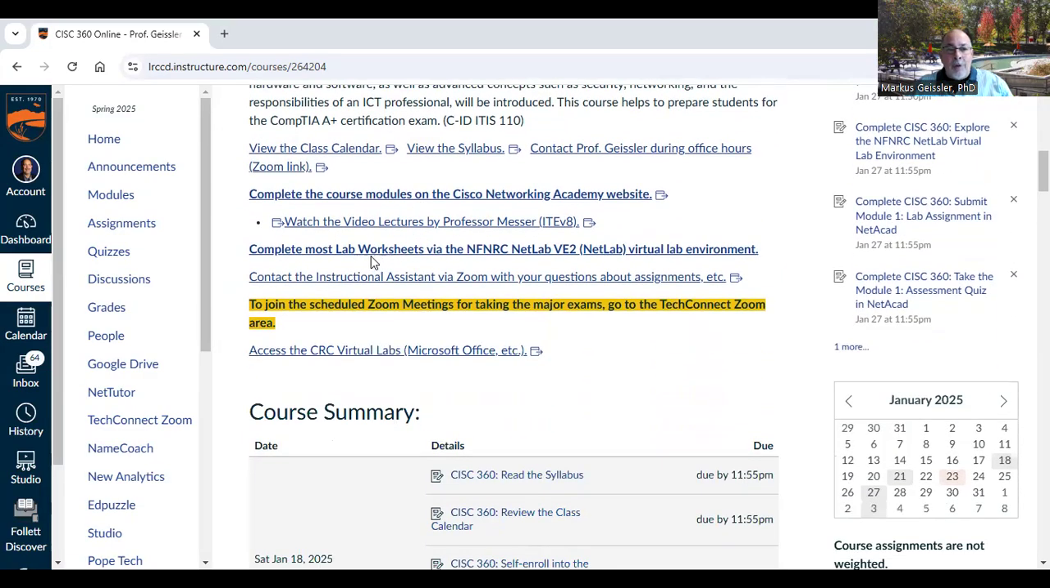And the link to look for is the one right here that says complete most lab worksheets via the NFNRC NetLab VE2 NetLab virtual environment. And NetLab VE2, by the way, is NetLab Virtual Edition 2. The NFNRC NetLab has 4 appliances. Not all of them have the same labs installed. So for this class, which is CISC 360, you will most likely be using NetLab VE2. If you are in another class, that number may be different, anywhere from 1 through 4.